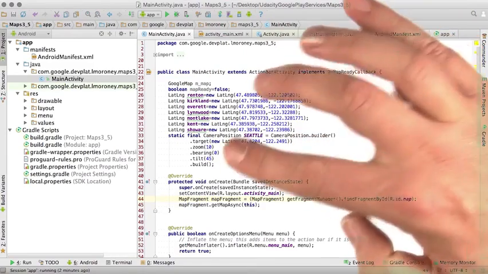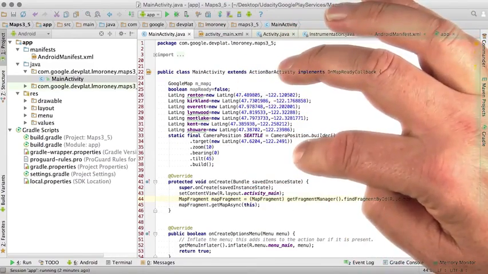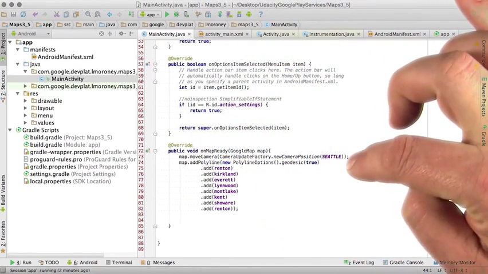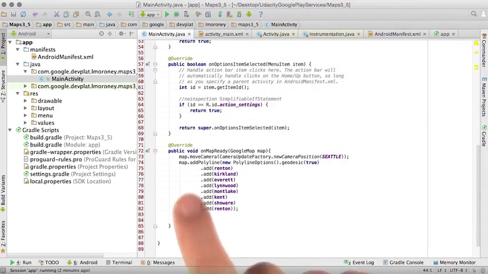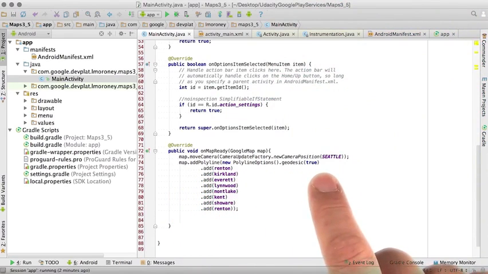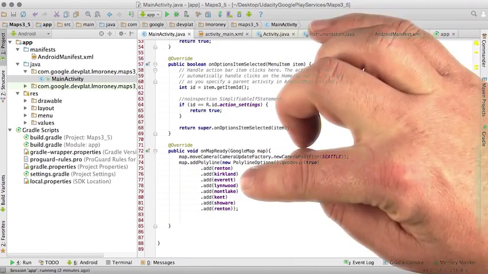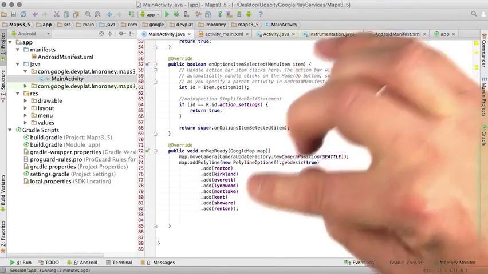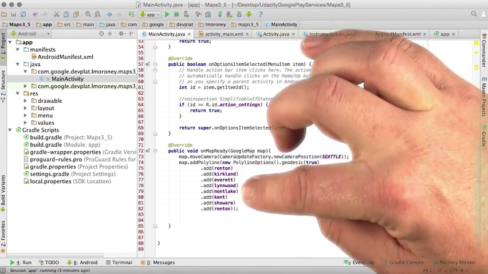I set up my camera position to be exactly the same as I did in the earlier sample. Now in my on-map ready, I just move the camera to my camera position, which is Seattle. And then to draw the polyline, I just call map.polyline. It's a new polyline object, geodesic true, and then I just add all of the latitudes and longitudes that I had created earlier: Renton, Kirkland, Everett, Linwood.